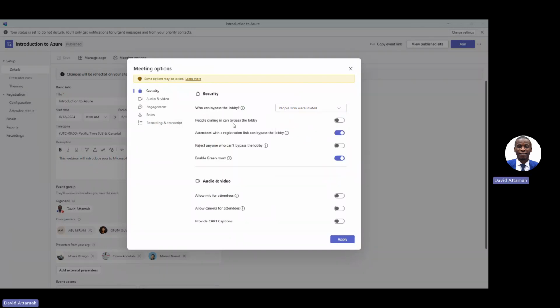Then this is normally toggled off by default. Attendees, the registration link can bypass the lobby. It's toggled on by default. Reject anyone who can't bypass the lobby. It's off by default. Enable green room.